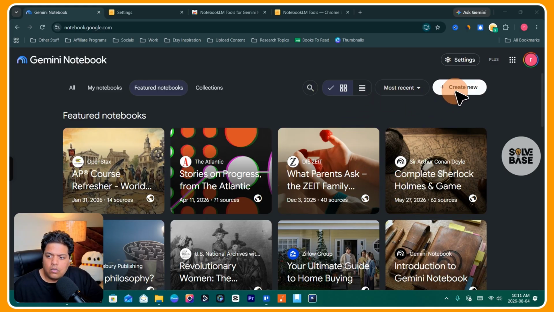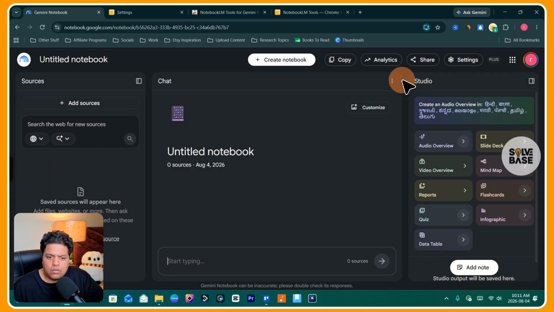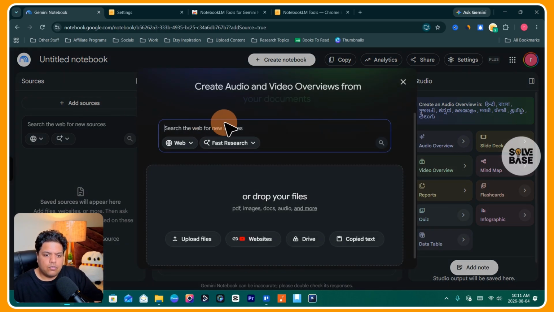So first you need to go over here and click on this create new. It's going to create your notebook here, create audio and video overviews from. You need to type in something, search the web for news sources. You can also click on this X button, and then on the left hand side, you can press on add sources, and it's going to show you the same pop-up.